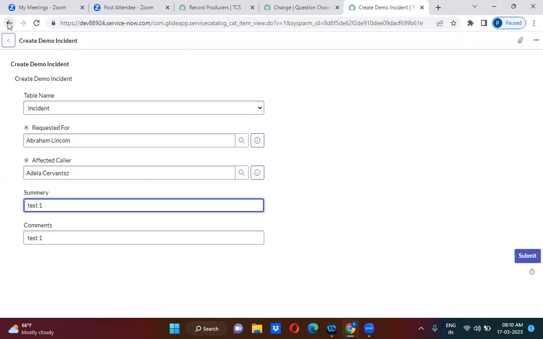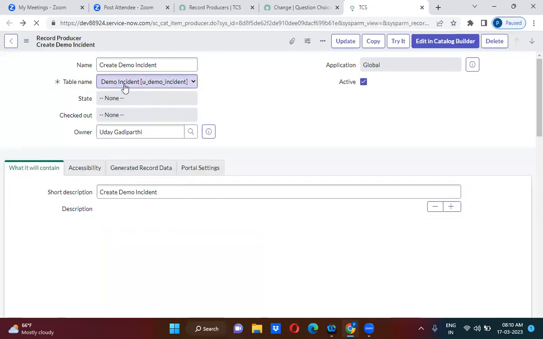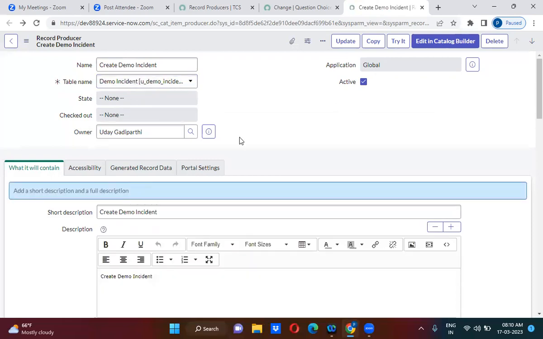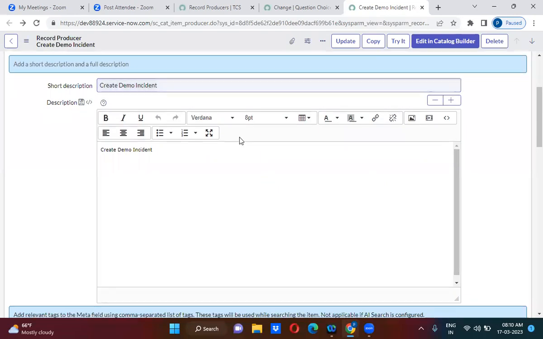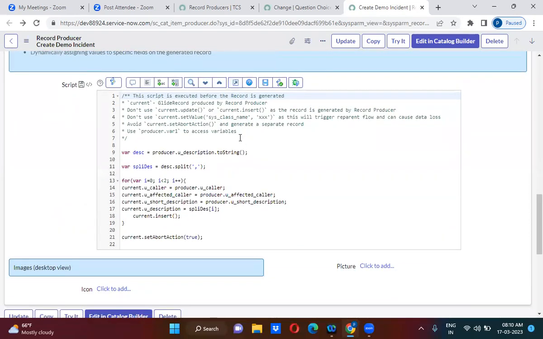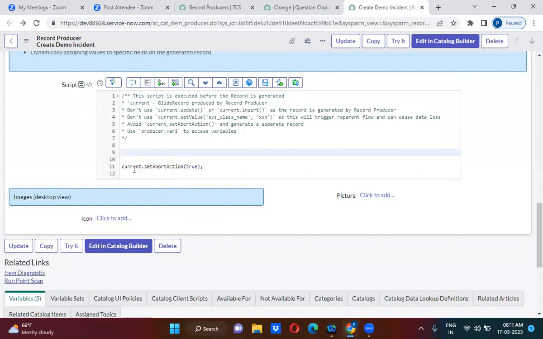How exactly will it create an incident record? Here you have selected demo incident as the target table in the record producer. But in the field, if you select incident, it has to create an incident record. If you select change, it has to create a change record. It should not create a demo incident record. So in that case, we will use current.setAbortAction in the end. To stop demo incident record creation, we will use current.setAbortAction as true. Did you guys understand why we use this line of script?